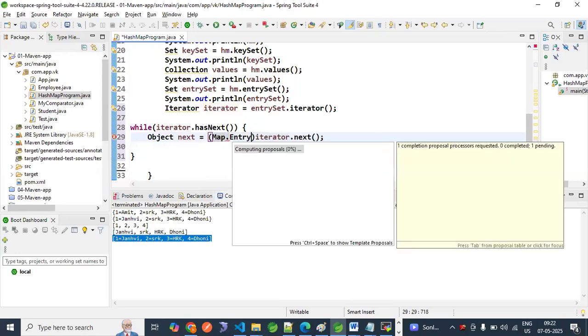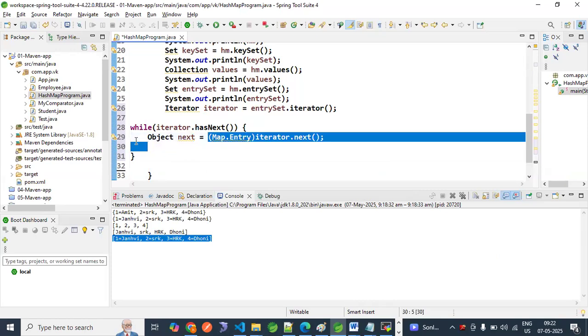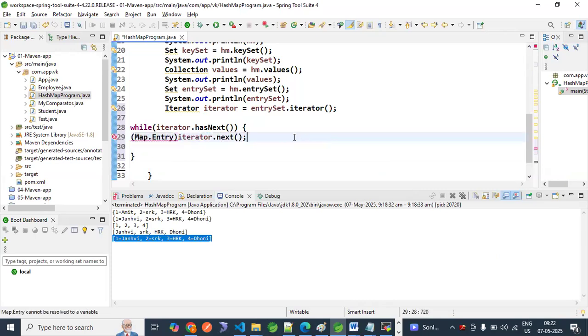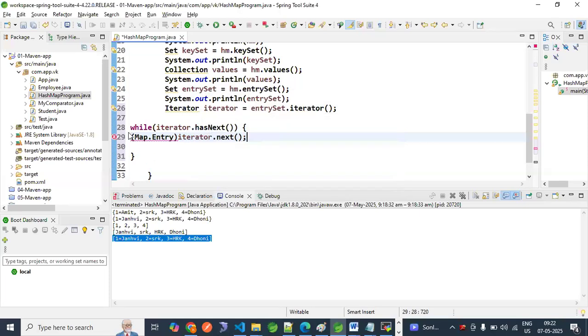Map.Entry. So we will get the return type here with Alt Shift L. The Map.Entry object is what we are getting.